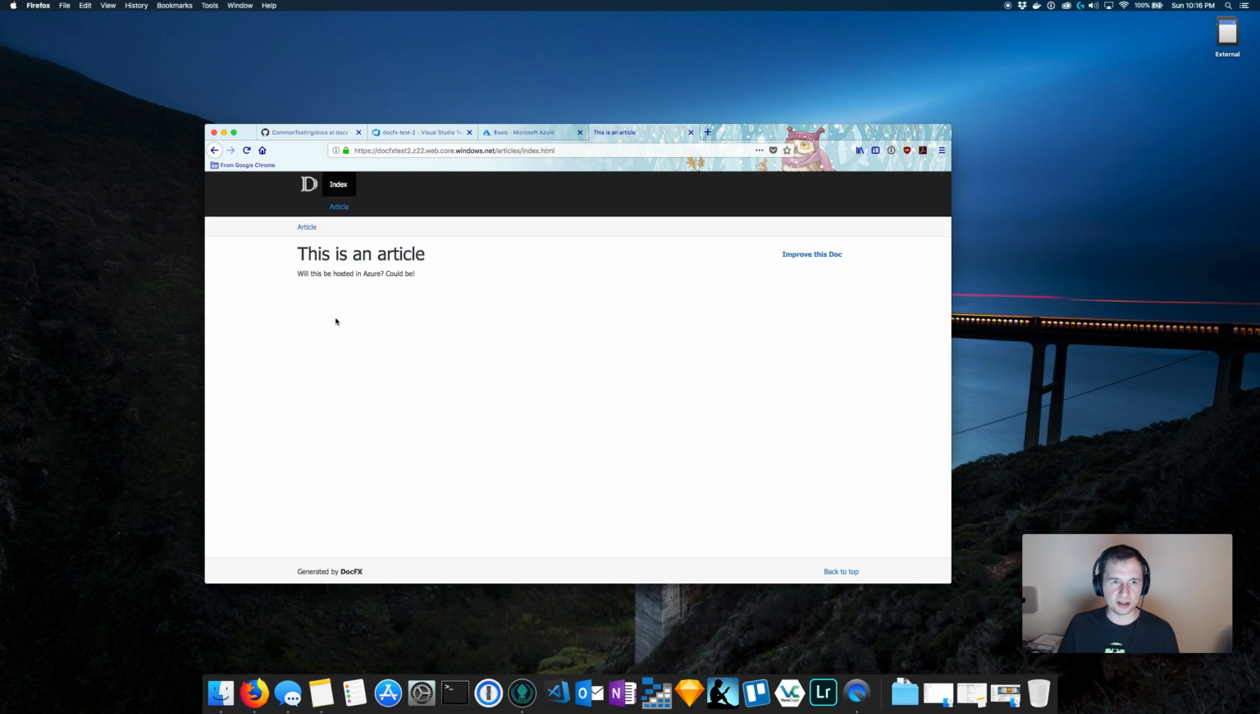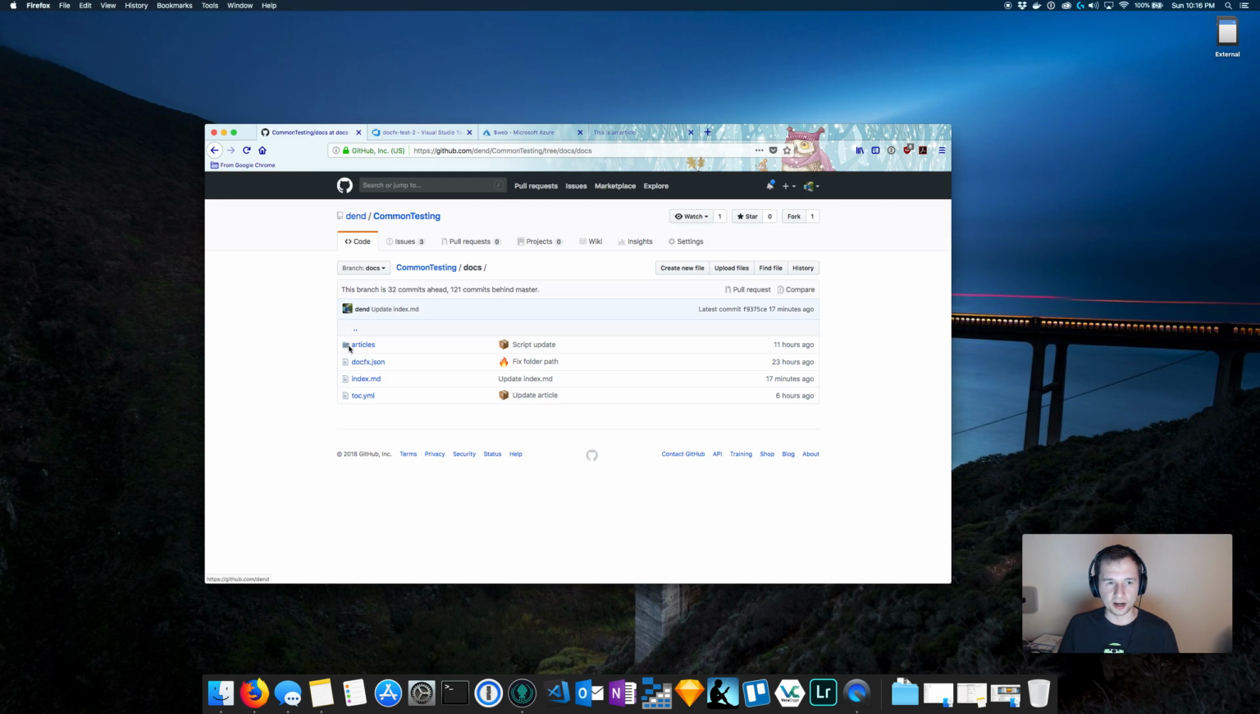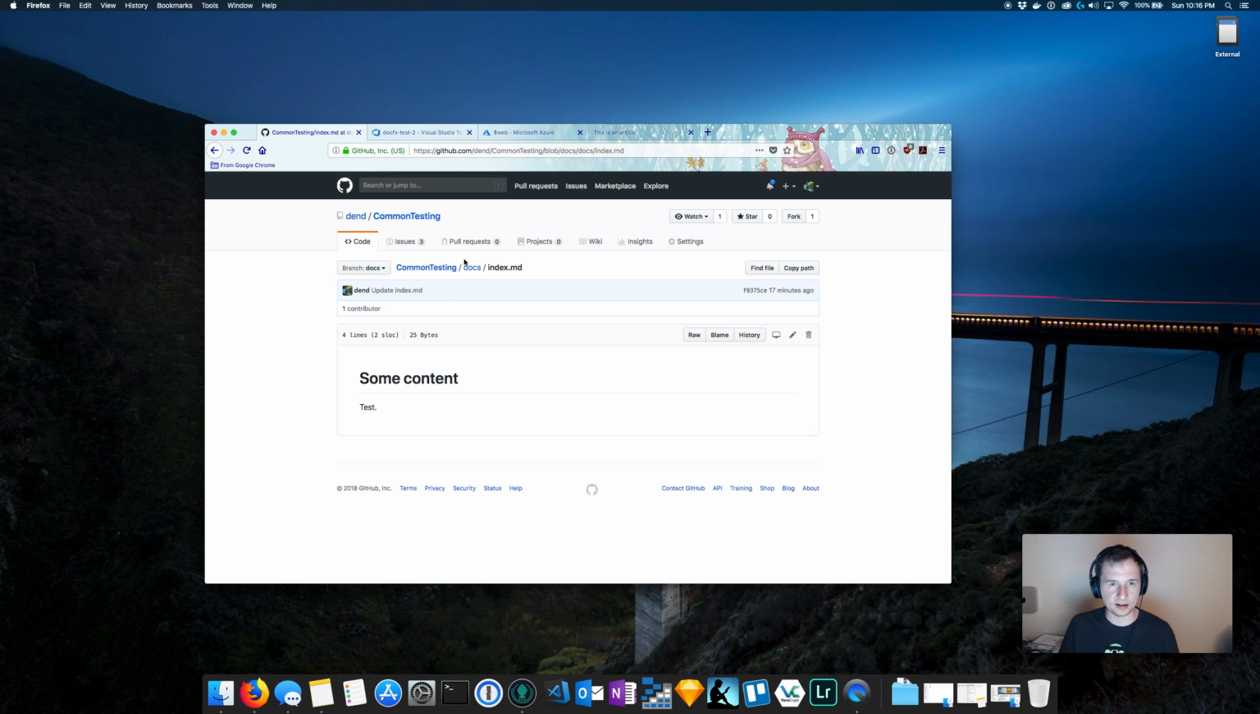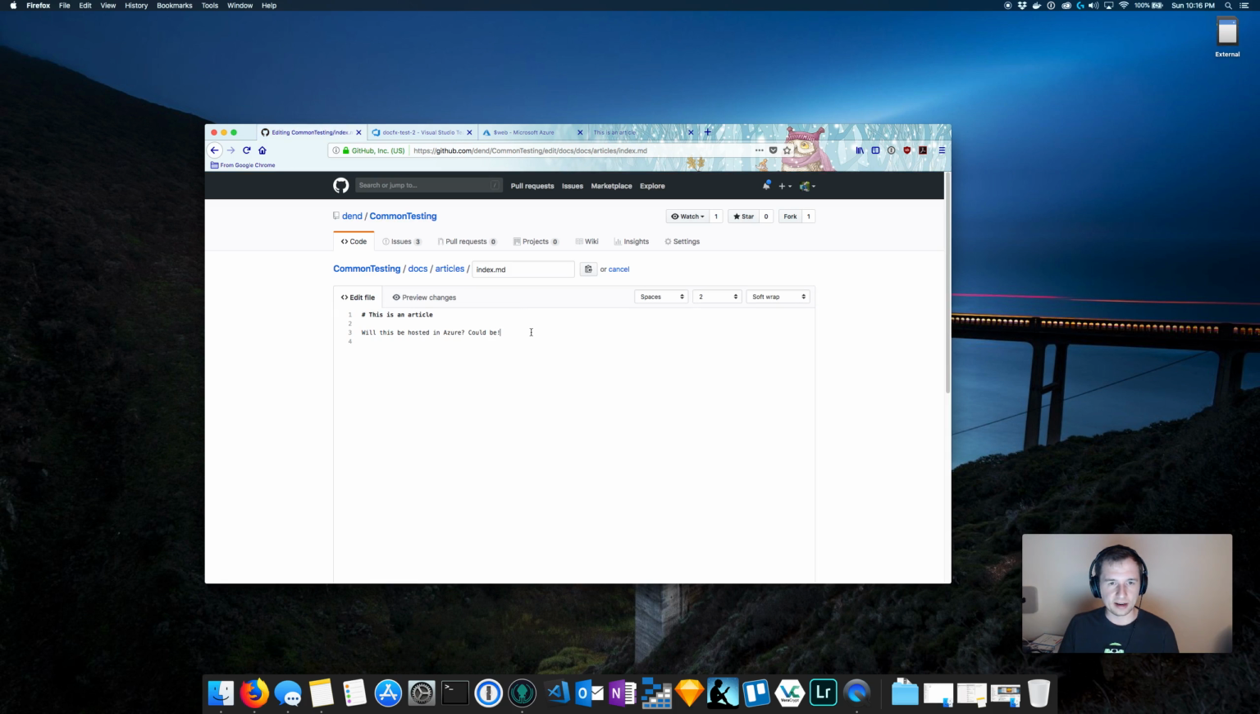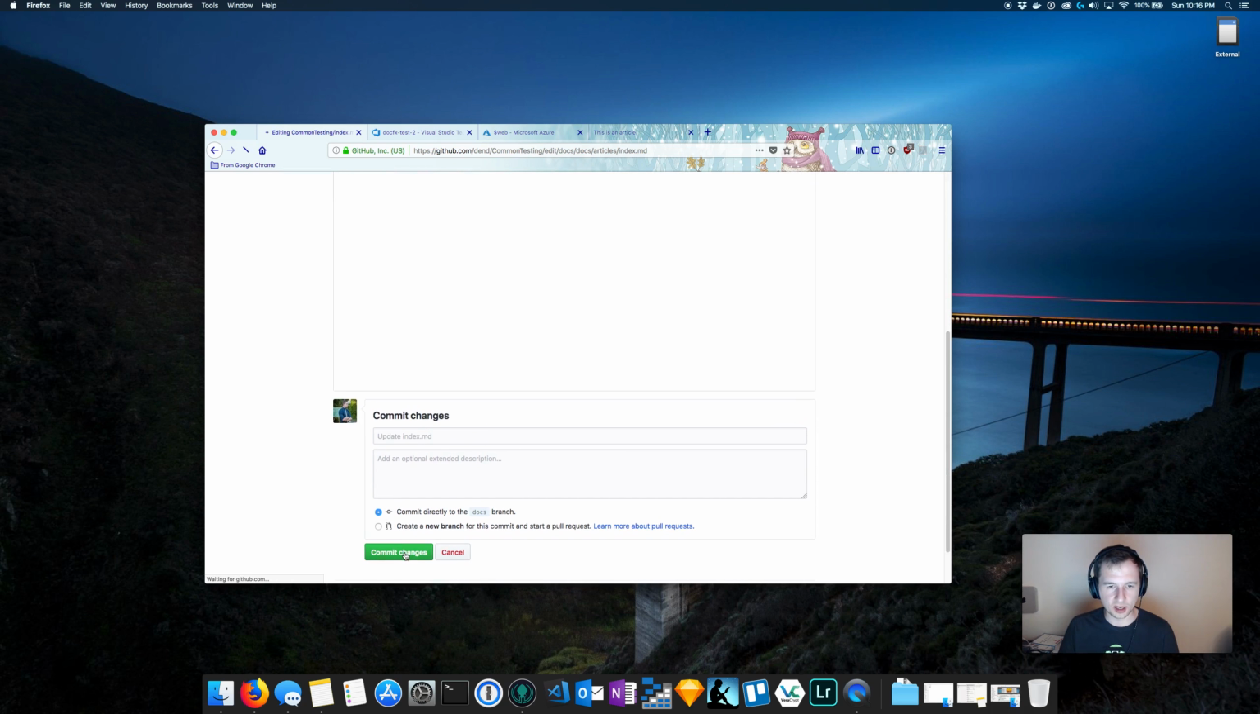So remember that this is an article, this is my index. It says, will be hosted in Azure? Could be, nothing else. I'm going to click on index.md. This is not it, it's actually in articles. So index.md, this is the one that I'm looking at. Let's see, this is dynamically refreshed. Good enough. So commit changes.